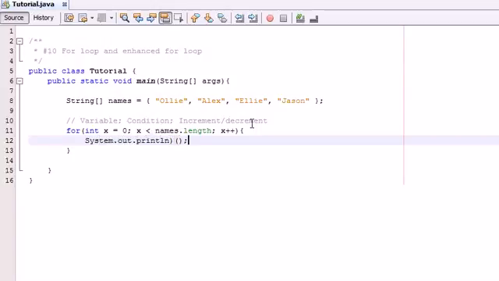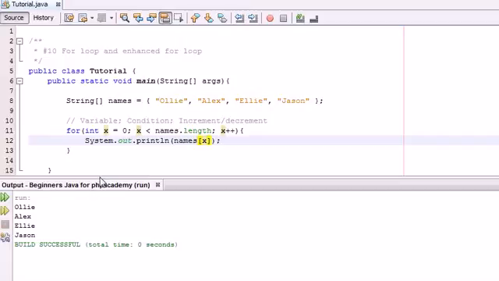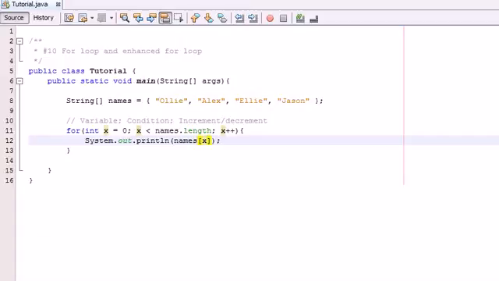So system.out.println, and let's just say names, and then put x. So this is going to iterate 4 times, and it's going to print out each of the 4 names, like so. And I'll drag that up. And you can see it's done that successfully. So that's pretty much all I can explain about the for loop.